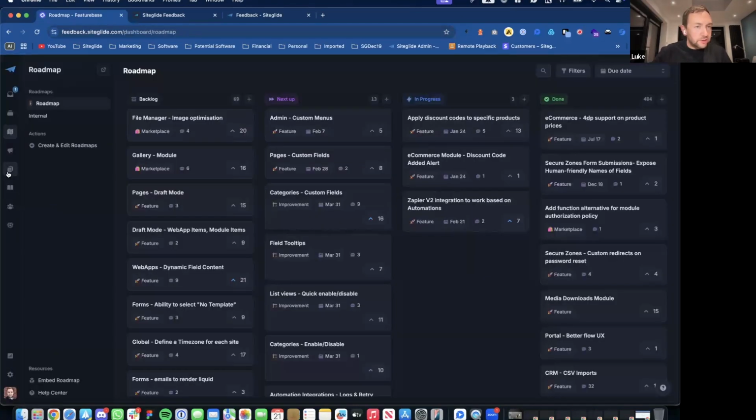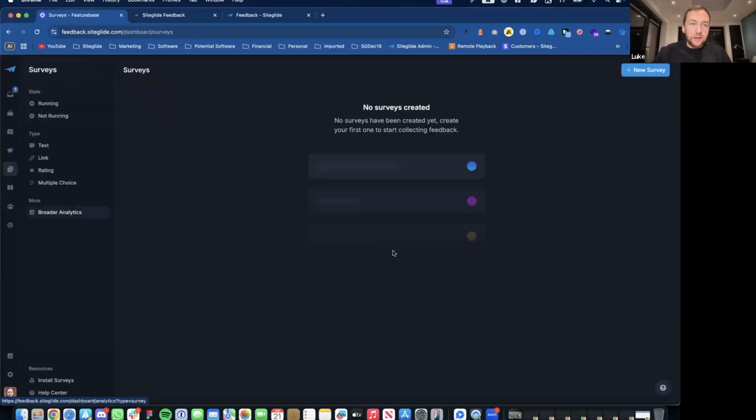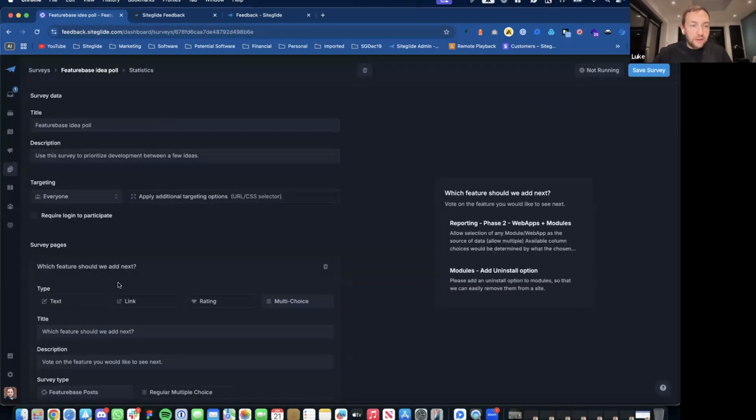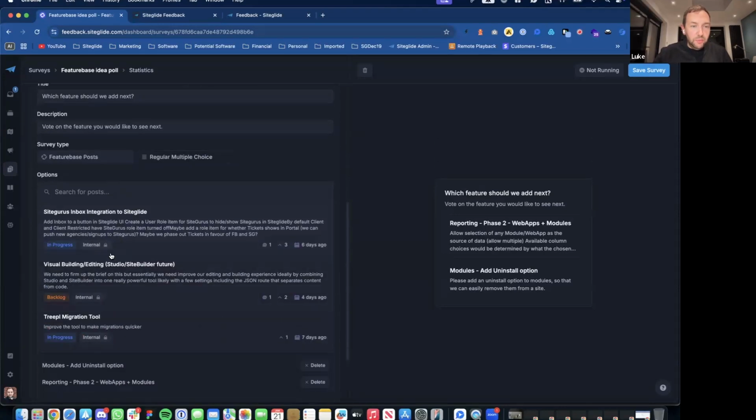One thing I didn't show you actually is another feature called surveys. So we'll be able to run very different types of surveys, but a really nice one is it can dynamically pull in, say, three. We can pick three items and you can vote out of those three. So we might say, out of these three, which one do you want us to do next? Because we're not completely sure which direction to go in.